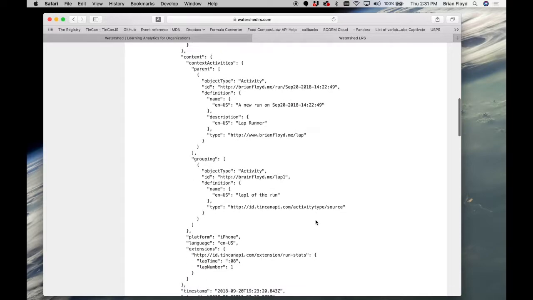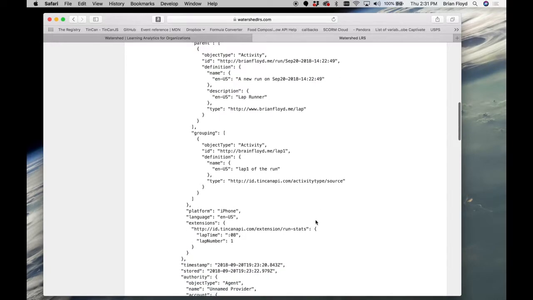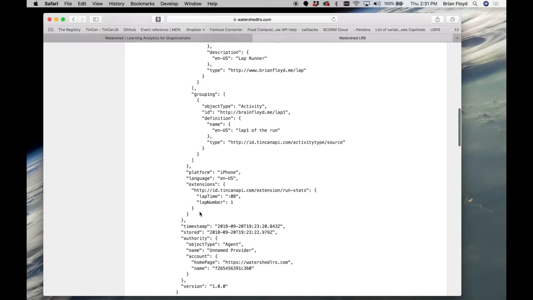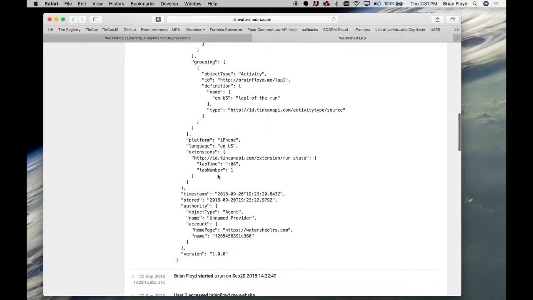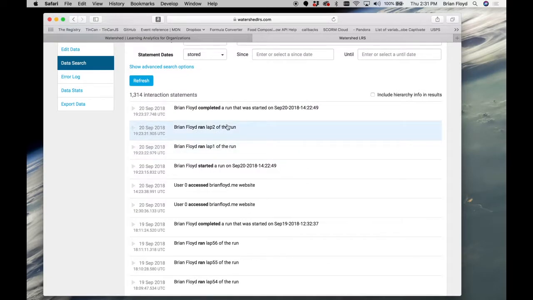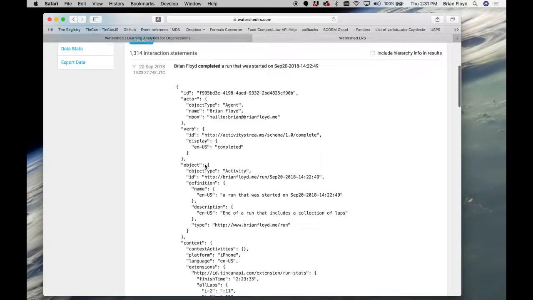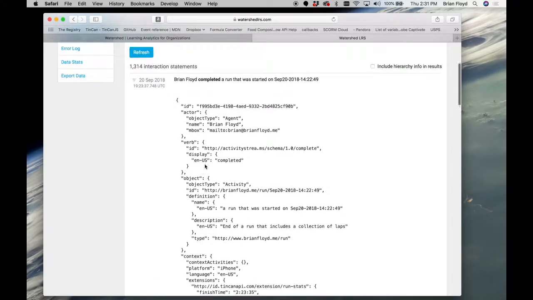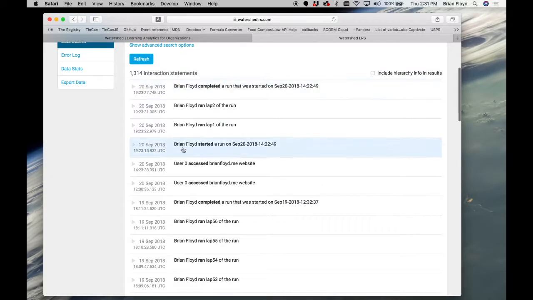And then we're actually using an extension here, right down here, and we're just recording the individual lap time and what lap number it is. So this was the first lap, and it took 8 seconds. All right, and then finally, so you can see lap 2, I hit it twice, and then when I hit the done button, it generated this completed statement. And when we take a look at this completed statement now we're back to using the same activity ID as we did down here, because we're talking about the same run.